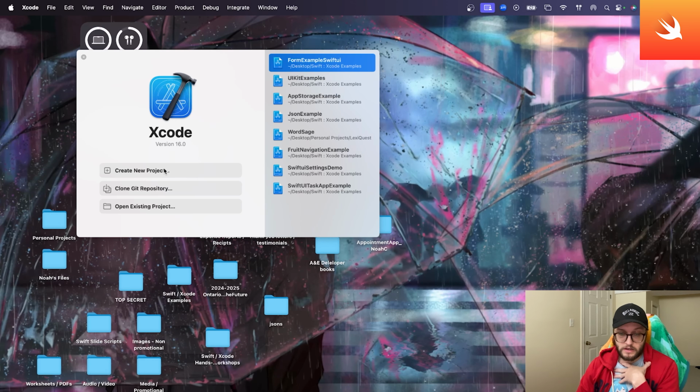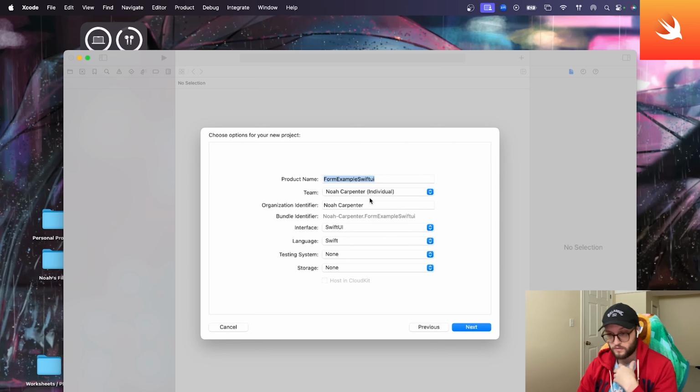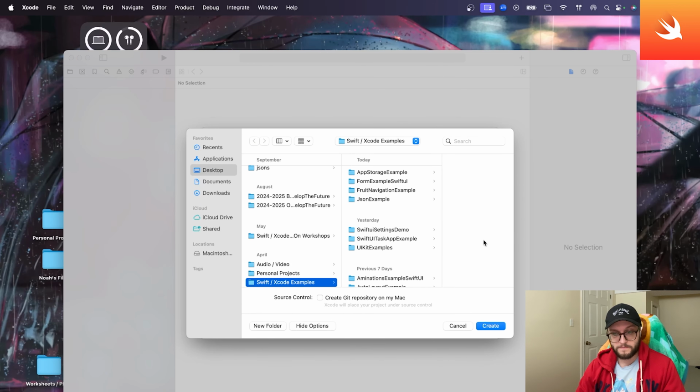I'm going to create this in a new project, but if you want to add it to your existing project, feel free to do so. I'm going to go ahead and call this List Example SwiftUI. Interface SwiftUI, language Swift. Looks great.